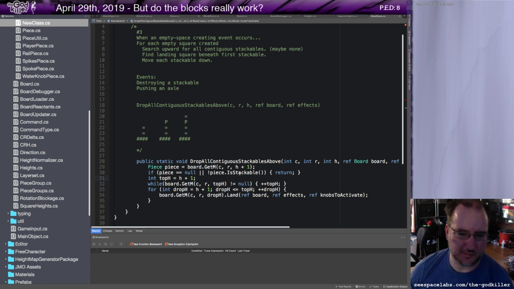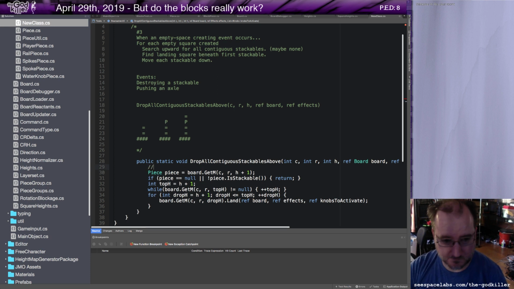Let me add some comments. Get stackable directly above square if available.